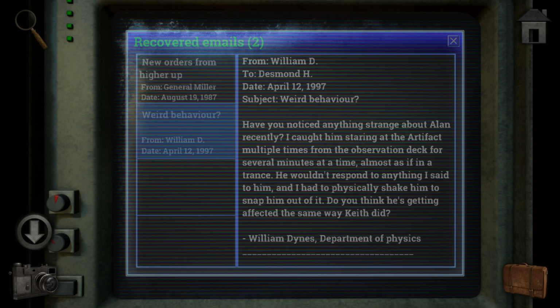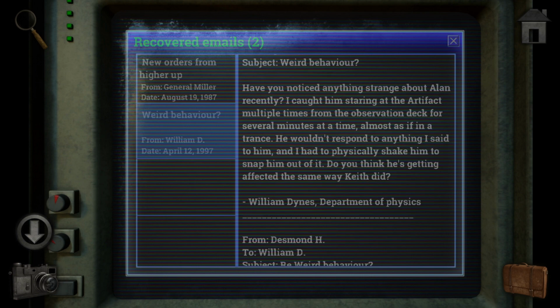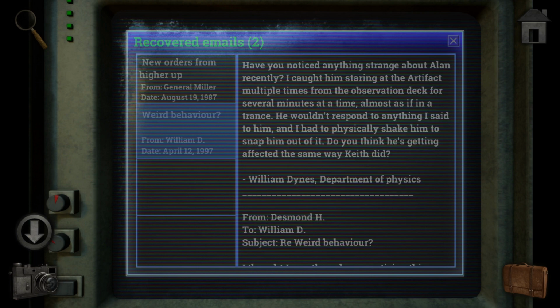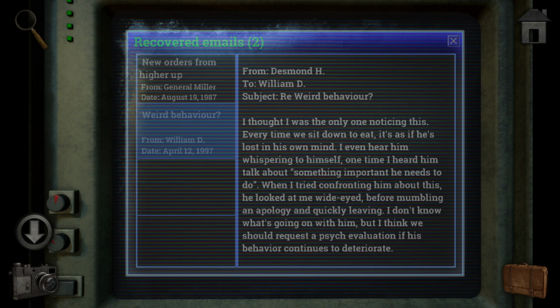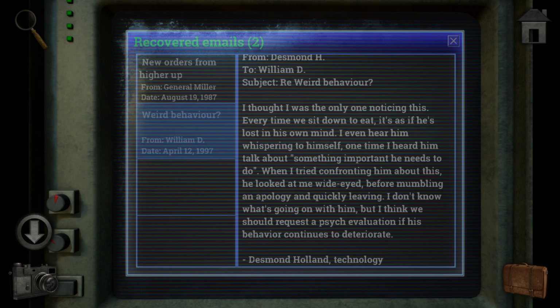Almost 10 years later, April 12th, 97. Have you noticed anything strange about Alan recently? I caught him staring at the artifact multiple times from the observation deck for several minutes at a time, almost as if in a trance. He wouldn't respond to anything I said to him, and I had to physically shake him to snap him out of it. Do you think he's getting infected the same way Keith did? Signed William Dines, Physics.